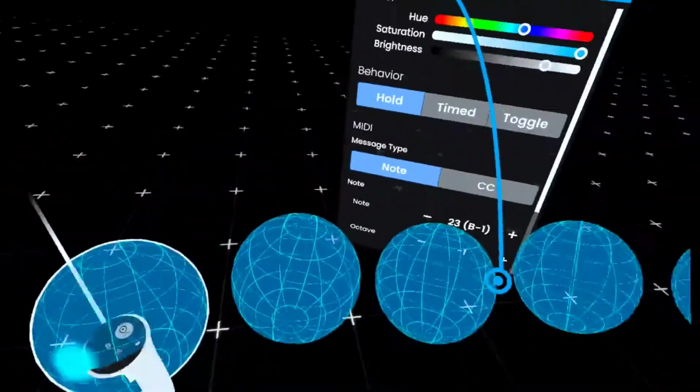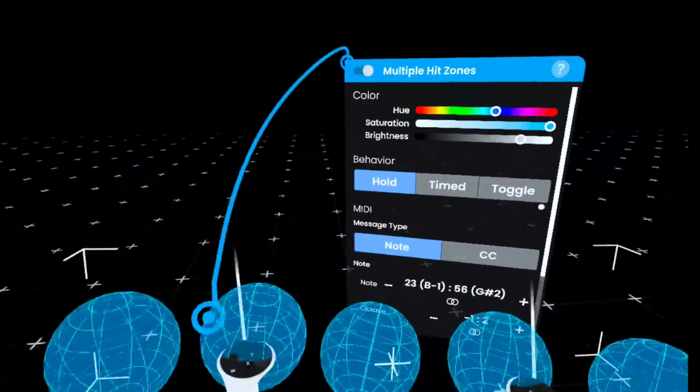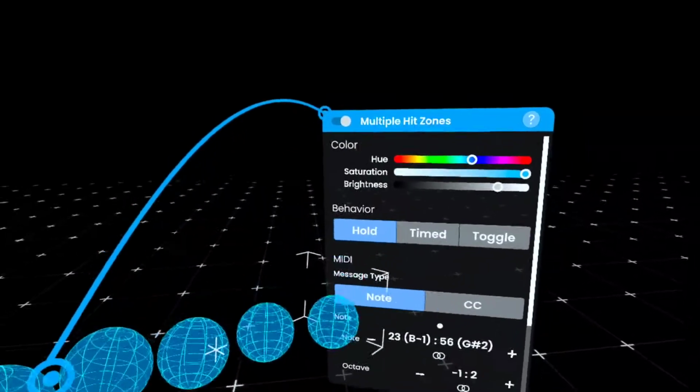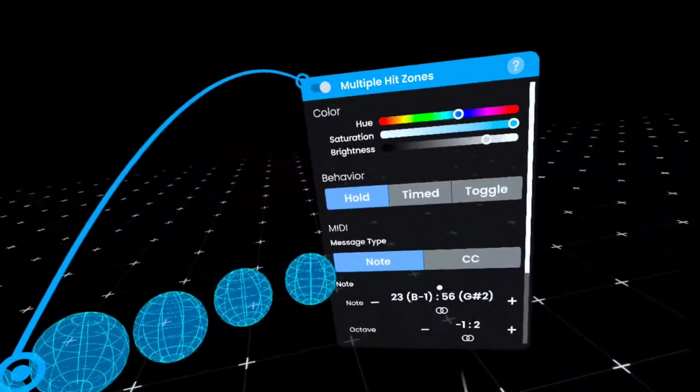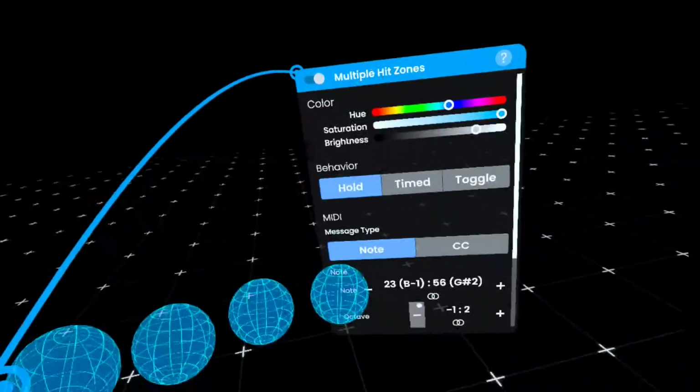But when you're in a group, the question is, how can I still edit individual items? So maybe I have this group and I don't want to ungroup them. I still like the positioning of everything. But right now I see this range of MIDI notes and I don't want to offset it. I just want to set one of these zones to a specific MIDI note.